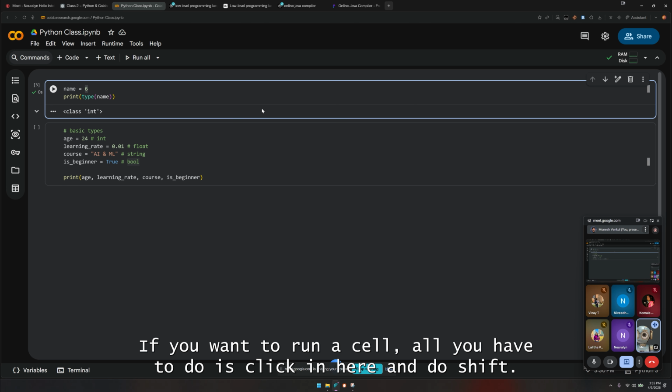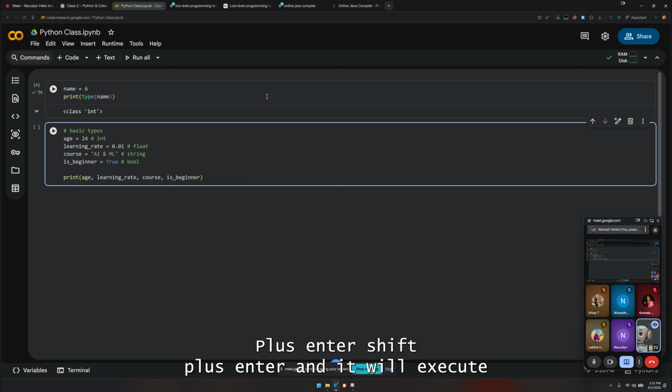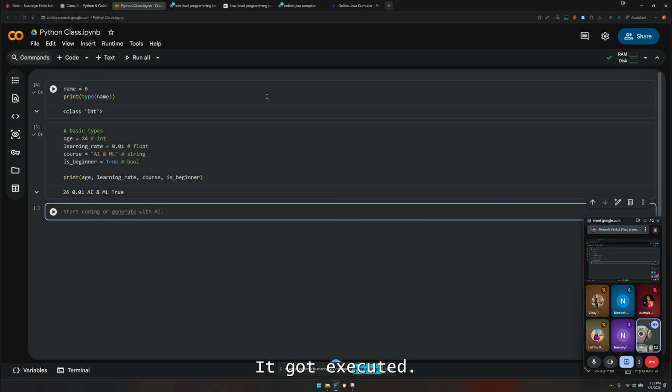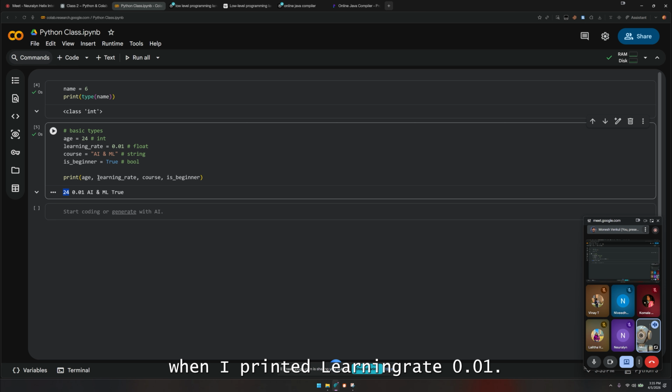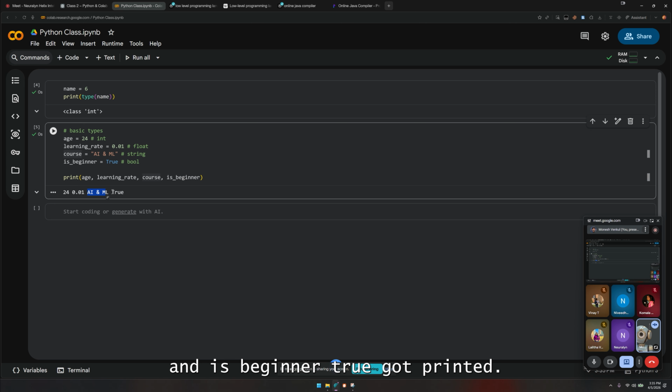If you want to run a cell, all you have to do is click in here and press shift plus enter, and it will execute. I'll do the same thing again, shift plus enter. It got executed. Now you can see that when I printed age, 24 got printed. When I printed learning rate, 0.01 got printed. Course, AIML got printed, and is beginner, true got printed.